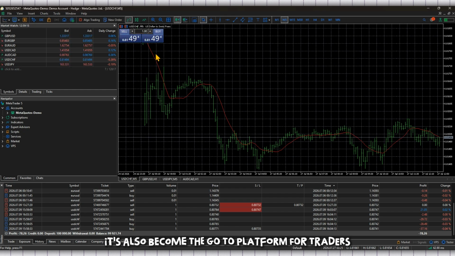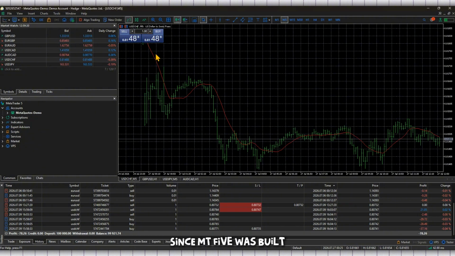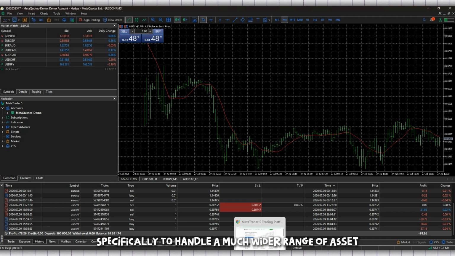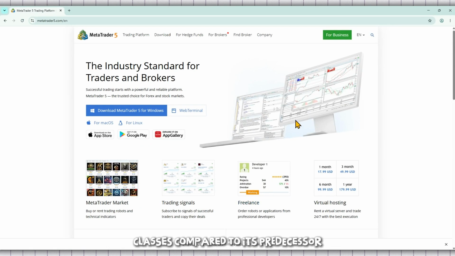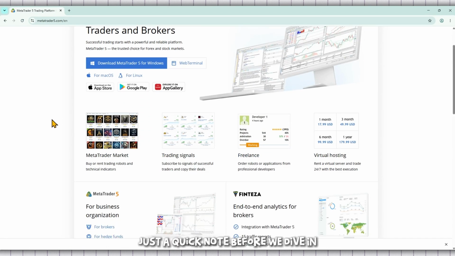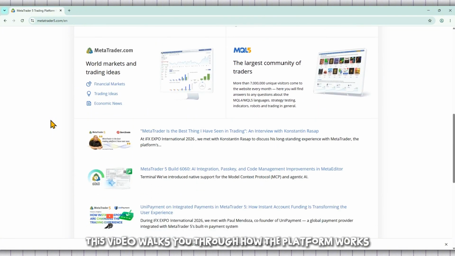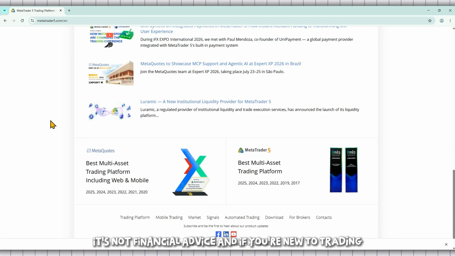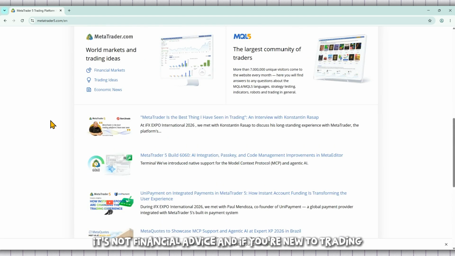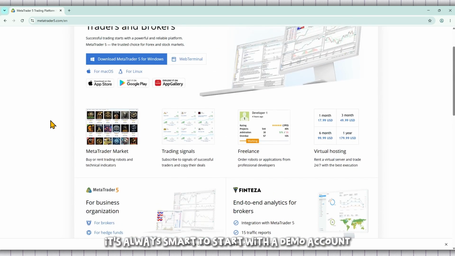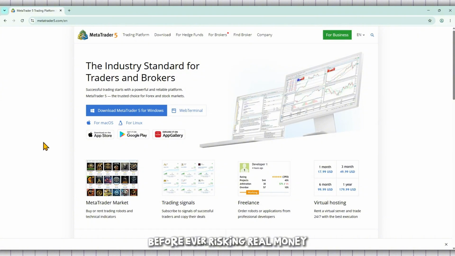It's also become the go-to platform for traders who want more than just currency pairs, since MT5 was built specifically to handle a much wider range of asset classes compared to its predecessor. Just a quick note before we dive in, this video walks you through how the platform works. It's not financial advice, and if you're new to trading, it's always smart to start with a demo account before ever risking real money. With that said, let's get into it.